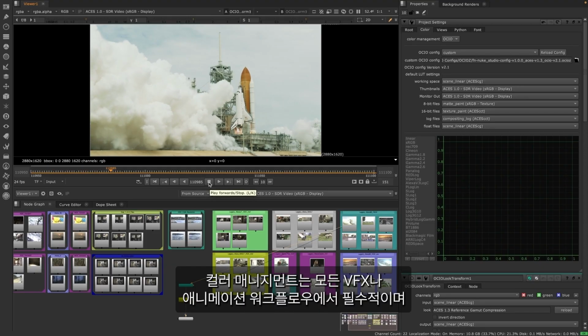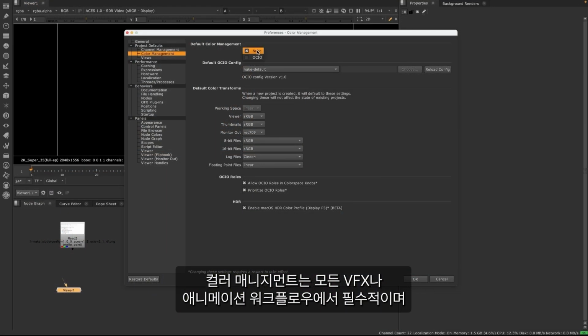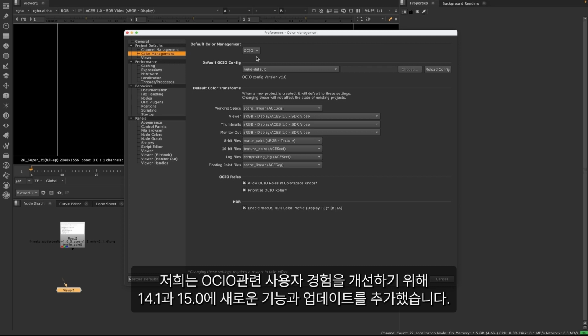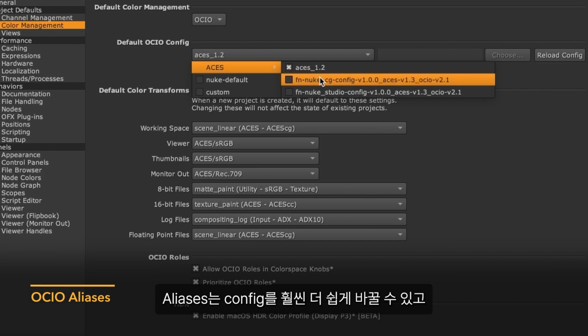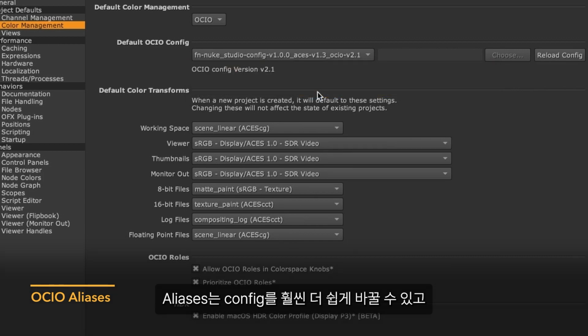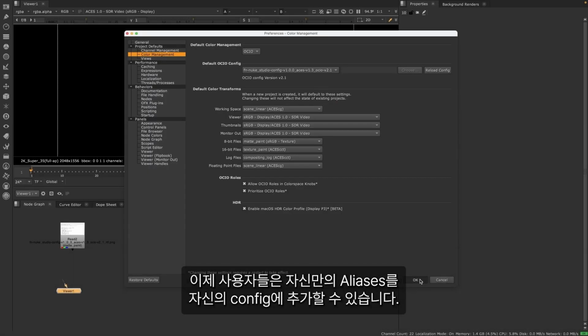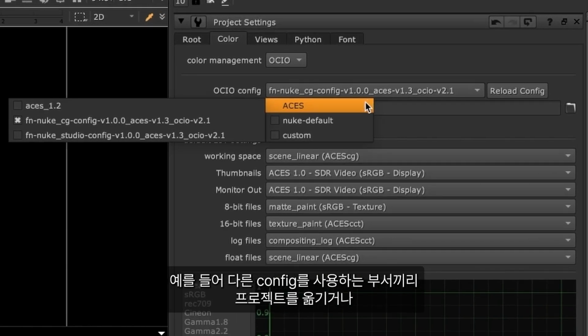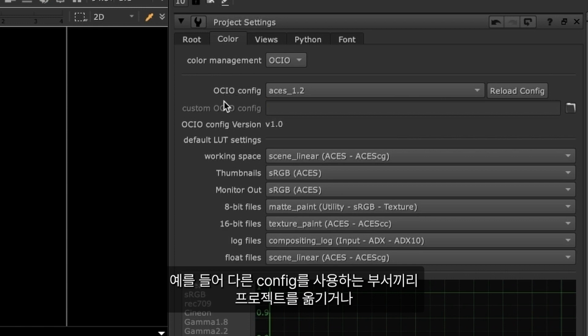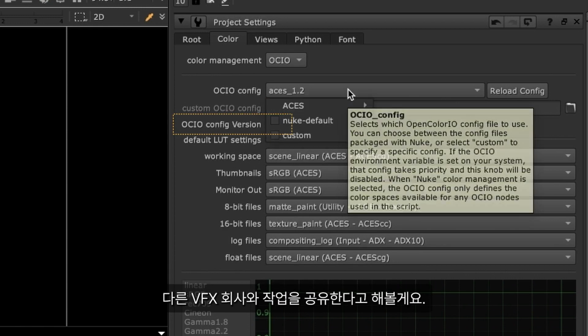Color management is a vital part of any VFX and animation workflow, and we have added new features and updates to 14.1 and 15.0 to improve users' experience when using OCIO. We have implemented a feature of OCIO called aliases. The aliases make it easier to switch between configs, and users can now add their own aliases to their own configs. For example, when moving projects between departments that use different configs, or when sharing work with other VFX houses.